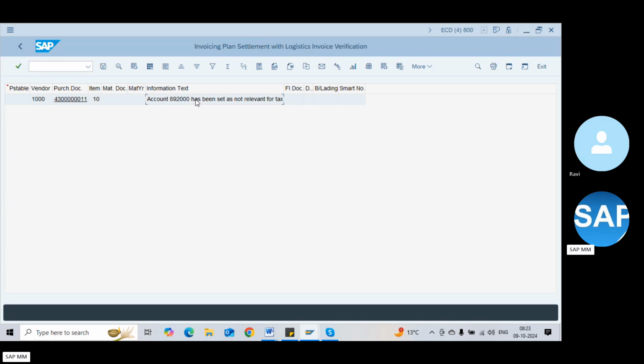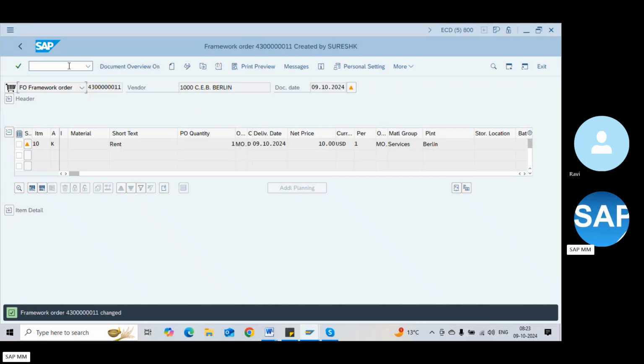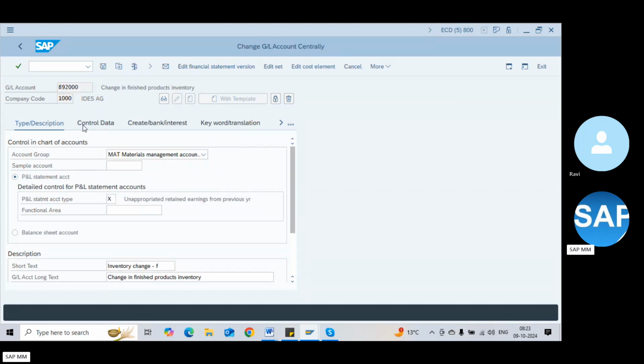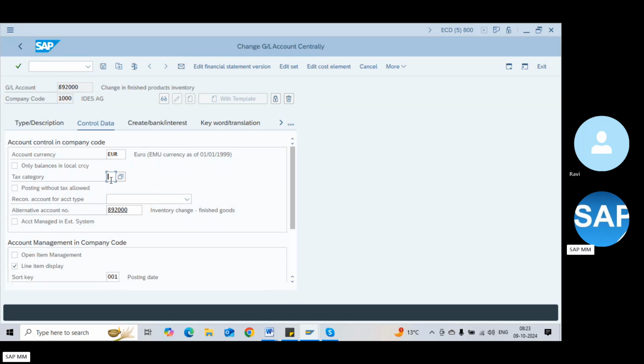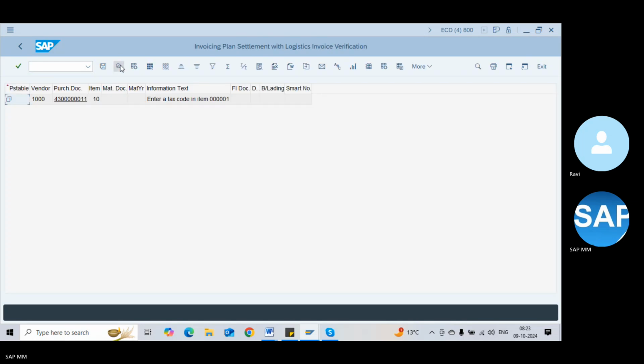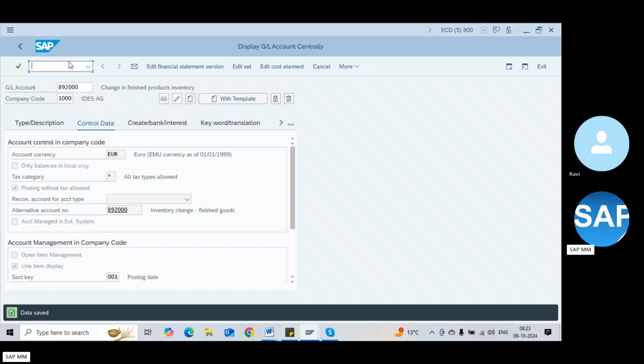Okay, then the system is giving not relevant to tax. Okay, that we can change it. For real time, we should not change this kind of thing because there are so many dependents. But here we are just planning to post this one. We are trying to do all these things with the tax code in item. Okay, so tax code was not there.